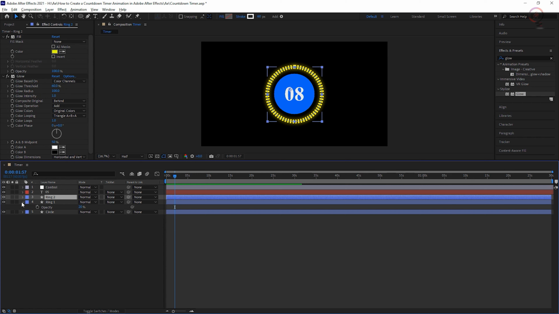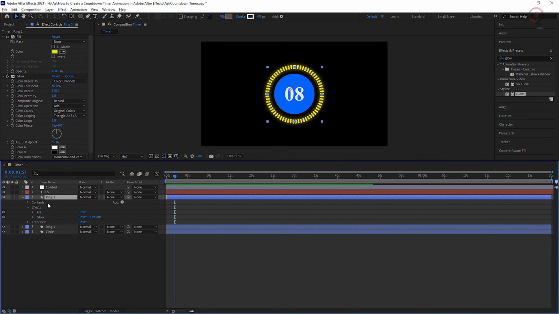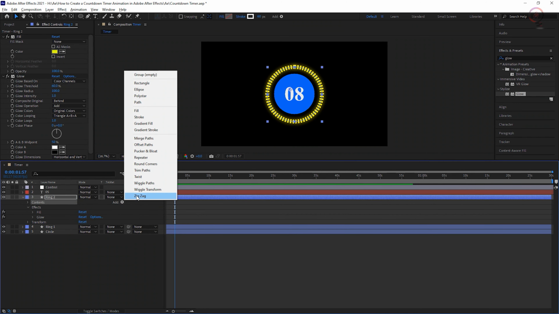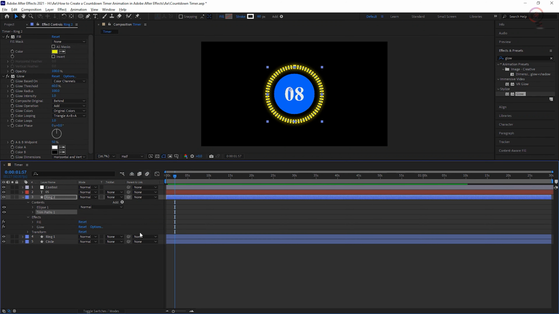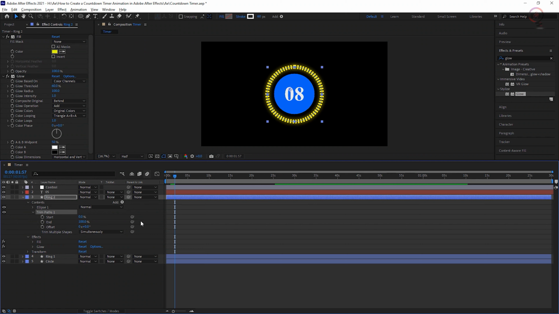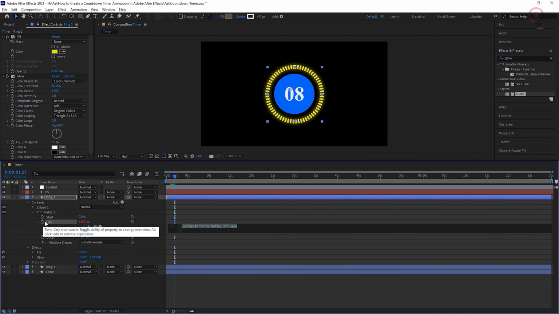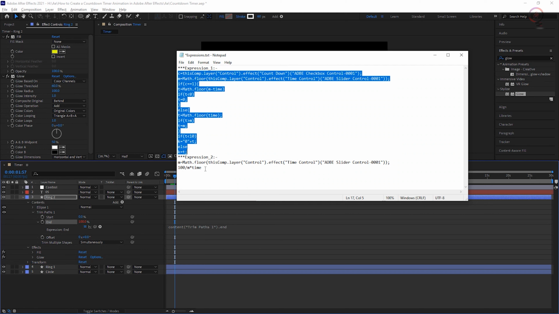So to do this, let's go to Ring 2 and let's open the contents. From this little add icon, this is where we're going to add trim paths. Now open up the trim path parameters to get the start and end. We need to add in an expression here, but only to the end parameter. Press Alt or Option on a Mac and click on the stopwatch next to the end. And here we can paste in this expression.